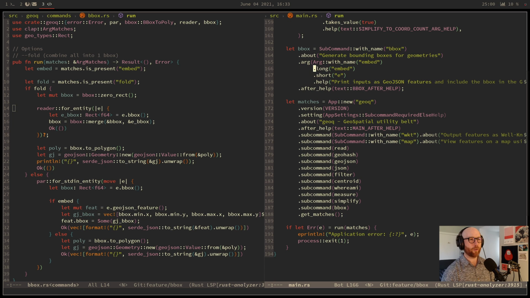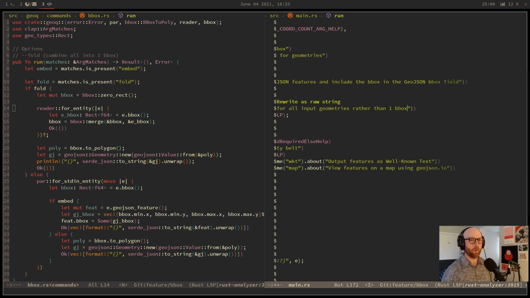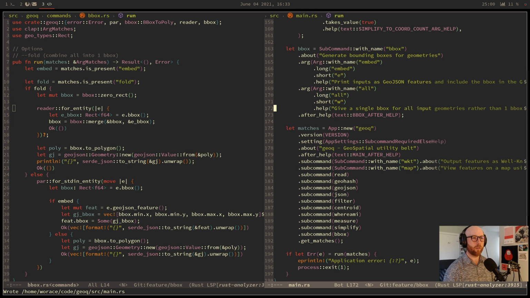I'm not 100% sure that the args I'm doing are the best here, but I don't know. I'm going to go with all instead of fold, because that gives a single bbox for all input geometries rather than one bbox per input.